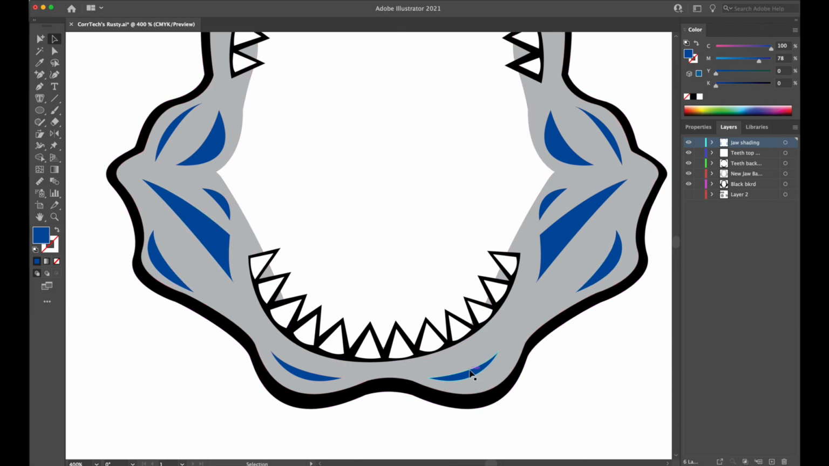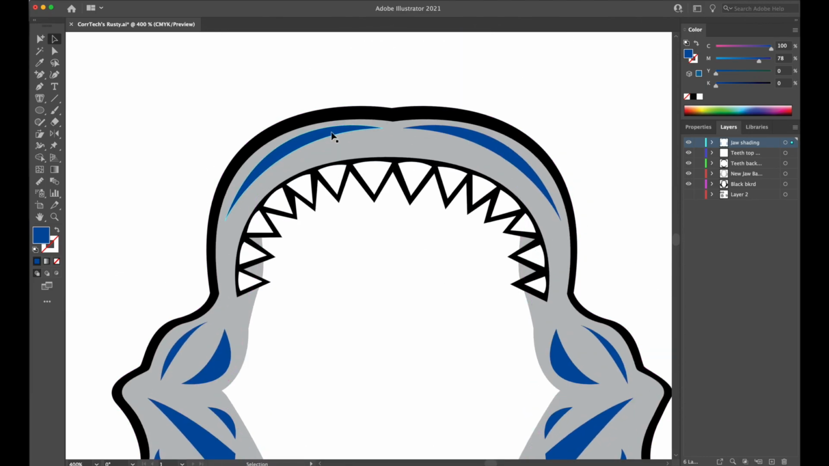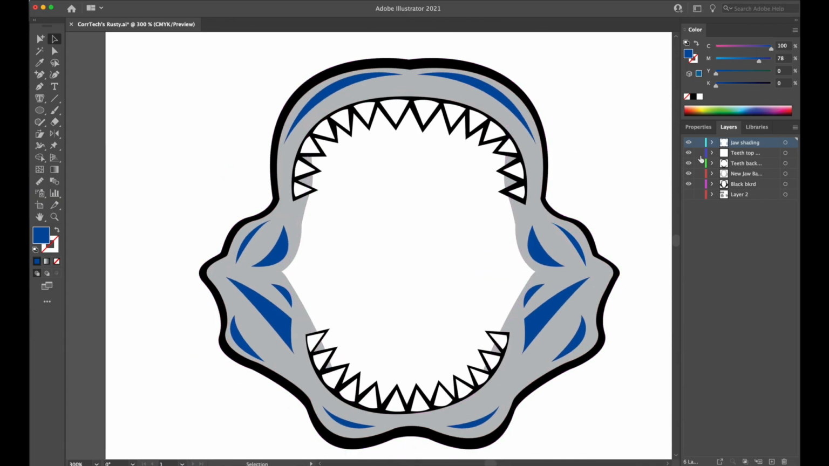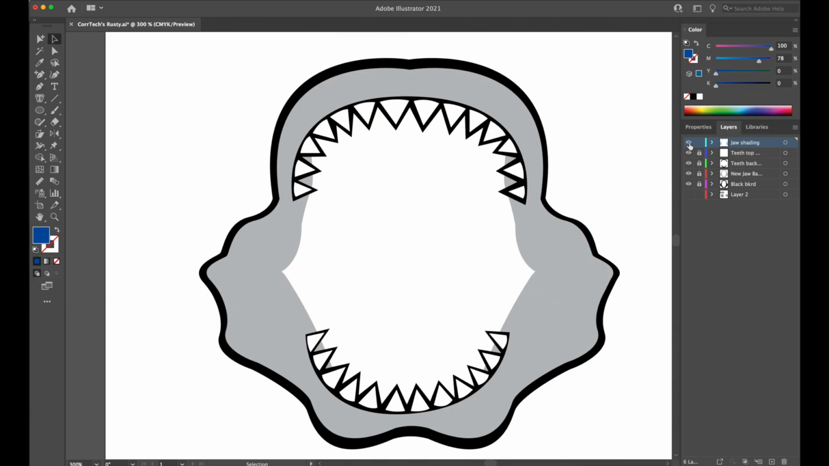So these aren't bad. This one I want to move over here. Top ones, actually they weren't bad the way they were. I'm gonna leave it where it is. Now, one of the things you could do is lock these layers here, put a little lock on it, right? And then grab all of these blue chunks and group it, Command G. And again, it's on this jaw shading layer.